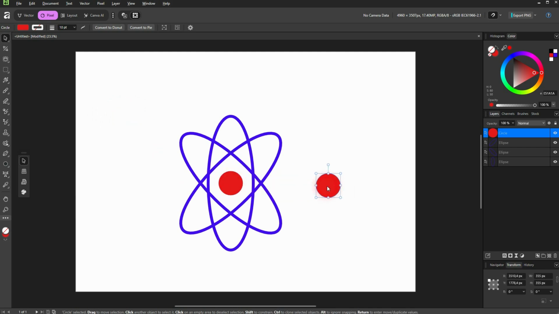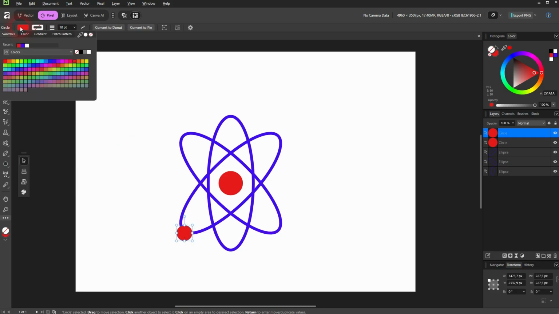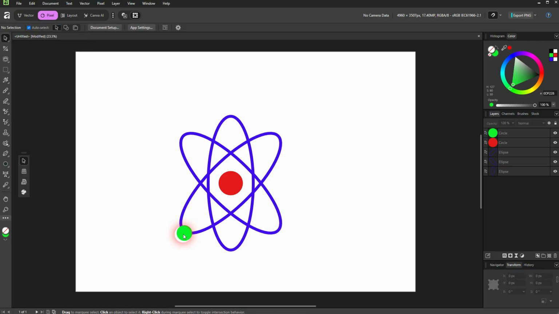I drag a copy out of there, once again holding Alt. I size it down holding Shift. So these are supposed to be our electrons. So I make them smaller and have them different fill colors. And I create two more using this method. So always hold Alt, drag copies out of existing elements.